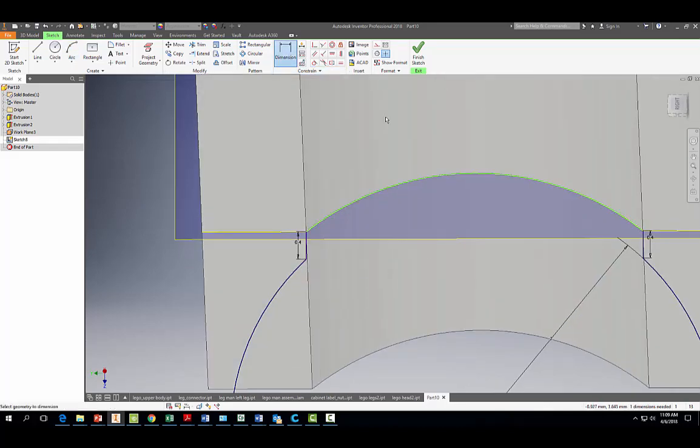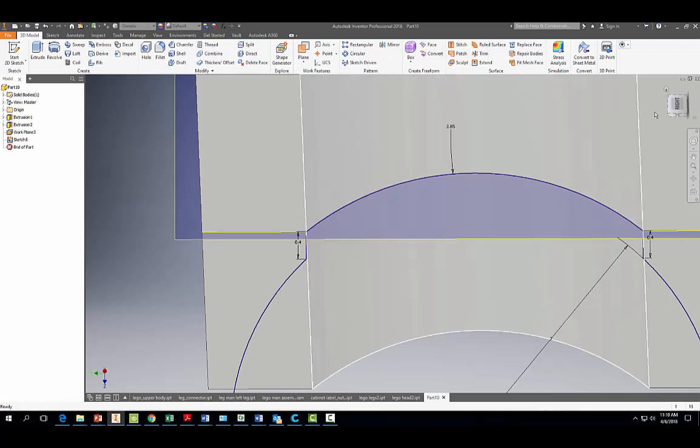But let's go ahead and dimension it. If you remember this circle, it was 7.7. But when you do an arc, it's the radius, not the diameter. So we're going to do 7.7 divided by 2. Hit the check mark. Okay. And we're good. We can finish our sketch and extrude this guy.